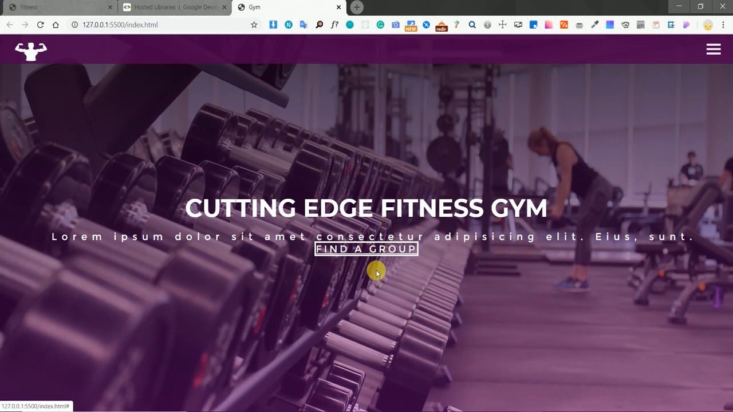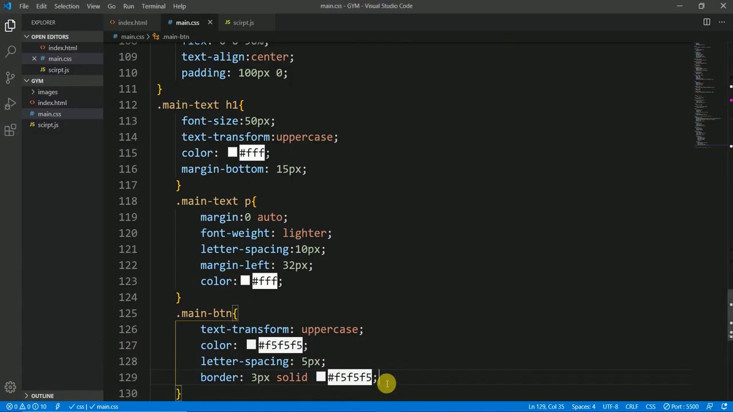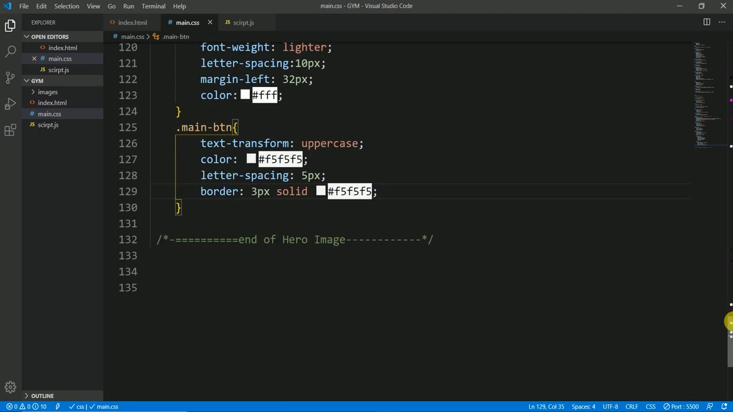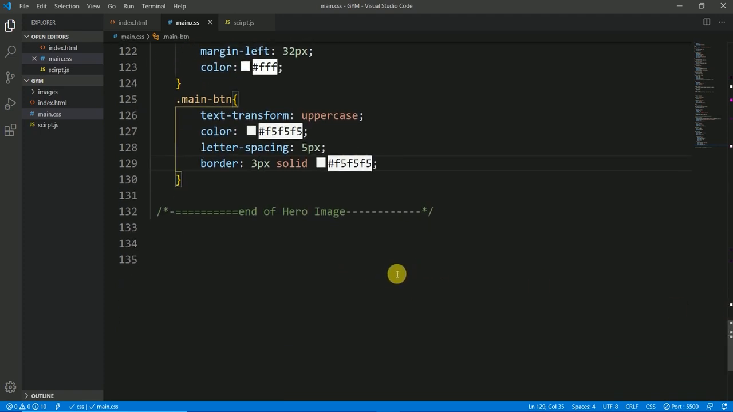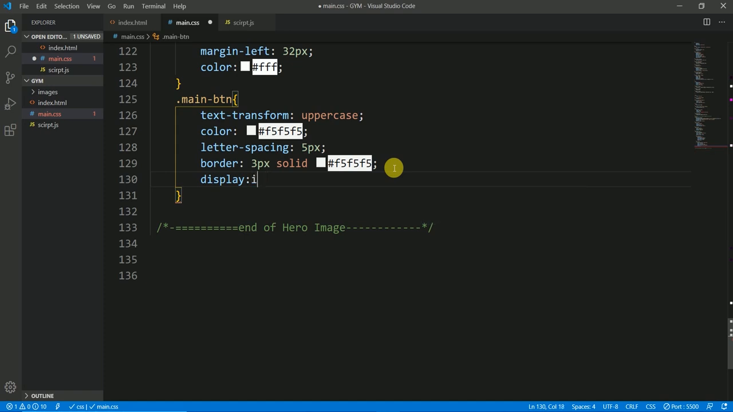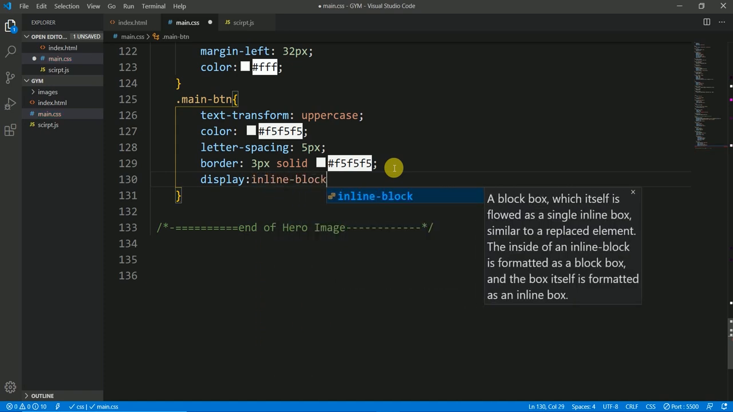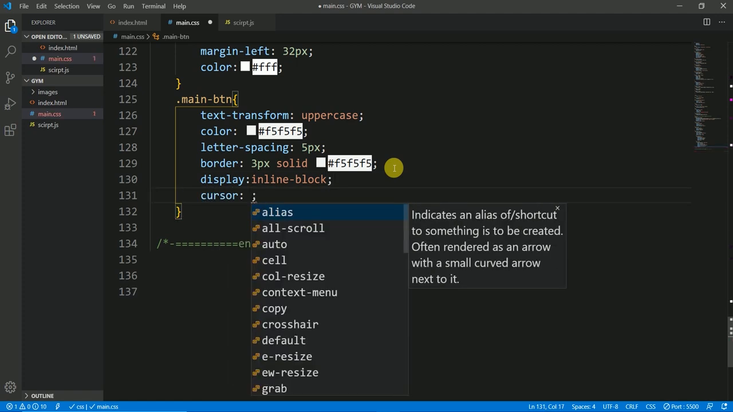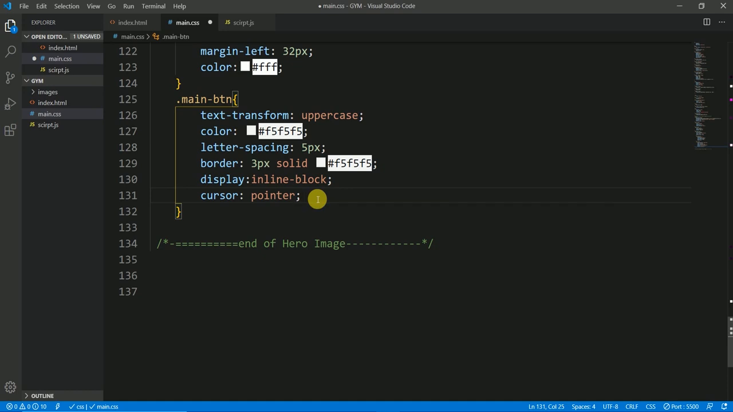Okay, but this button is not looking good. Let's do something more. Let me check. Text transform is uppercase, color is white, letter spacing, and then border, and it's okay. So again we have to do something more here, which would be in display. I want it to be displayed as inline block, and the cursor, when we move our cursor on it, would show us a pointer.